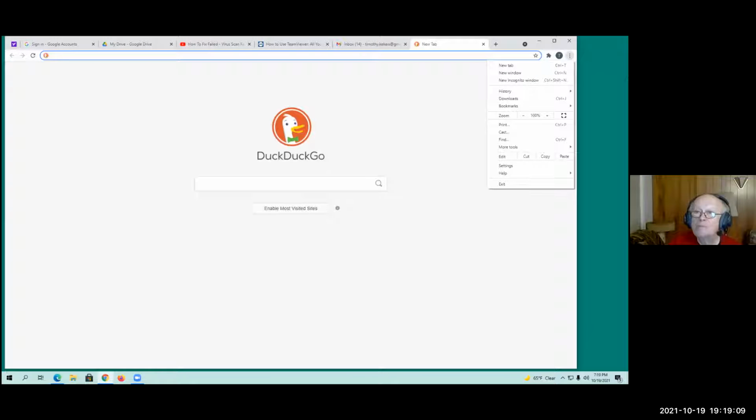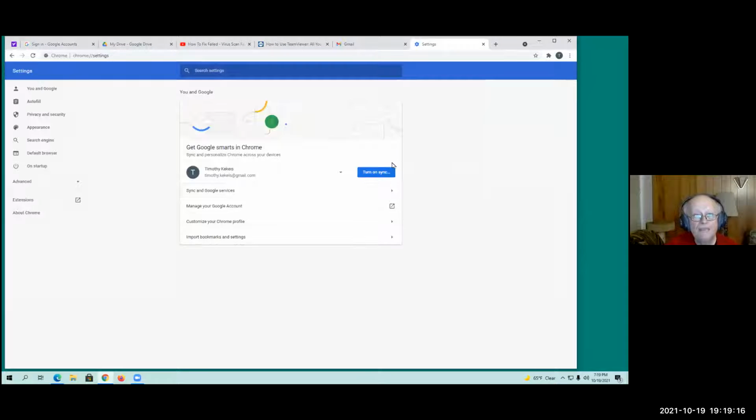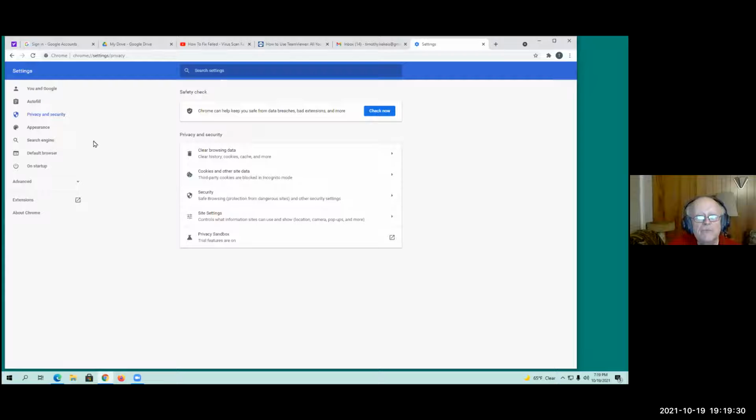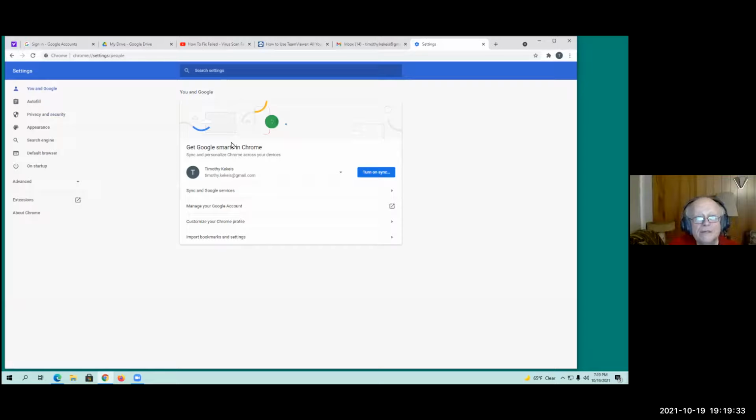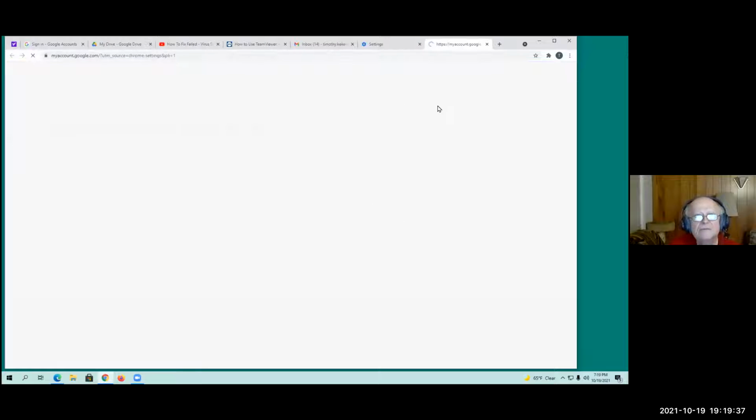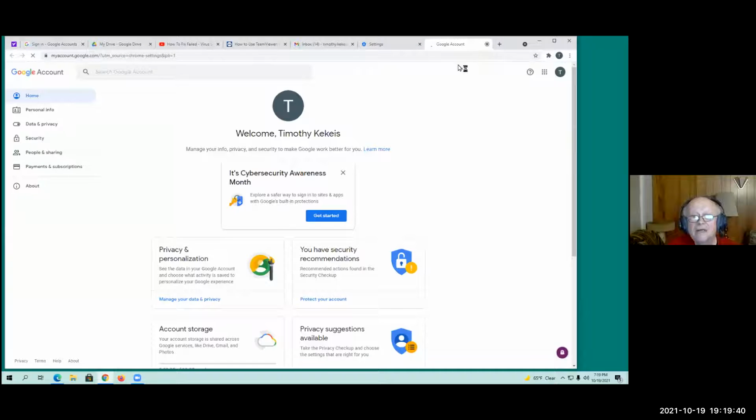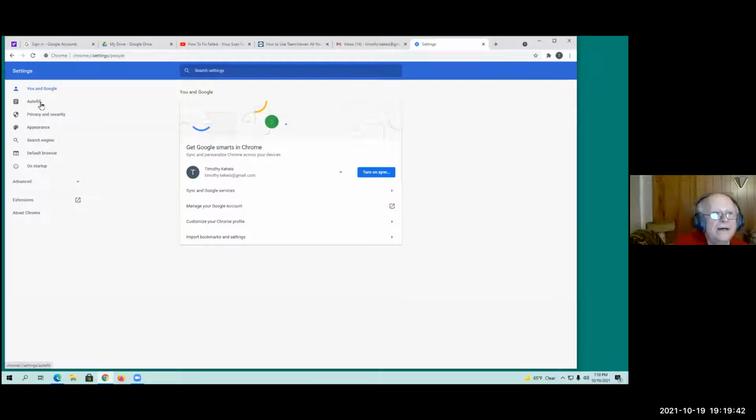If I go up to the three vertical dots instead of the three horizontal dots, I go down to settings, and I see a lot of similarity in how things look, but there are distinct differences. Excuse me, I think it's, no, it's not that. Sorry about that. I got the wrong one.